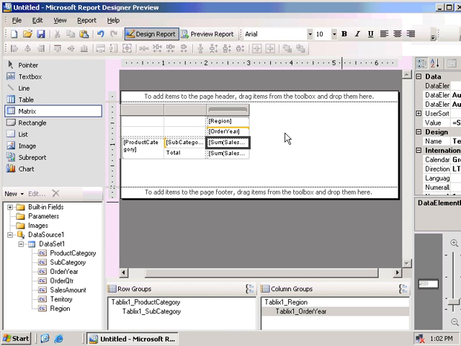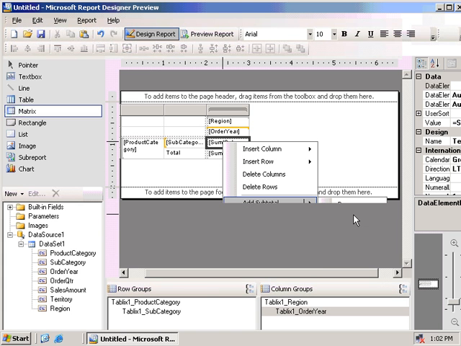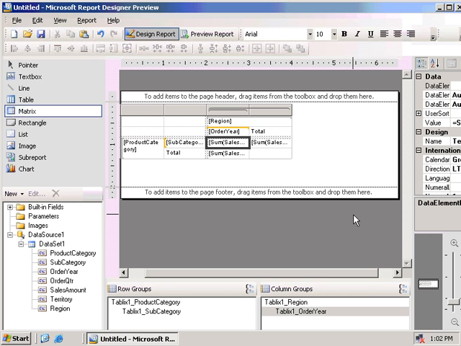I'll do another one. I'll come in here and I'll right click on the same field, and I'll go to add subtotal again, and this time do the same thing for the column. That adds a new column to the matrix control that will automatically calculate subtotals for each of the regions.